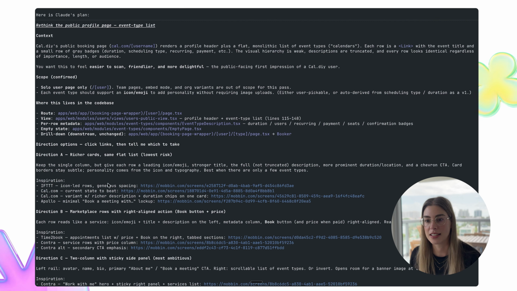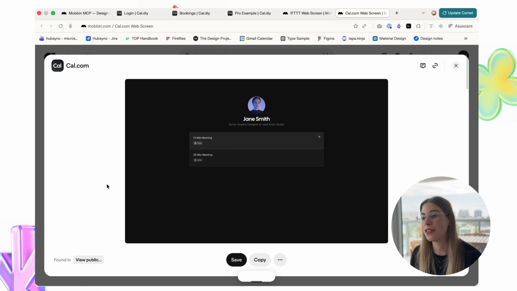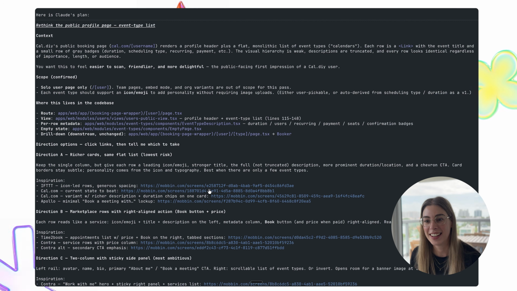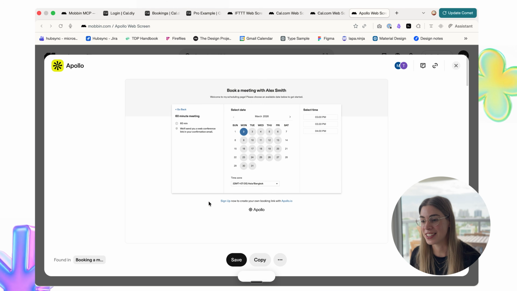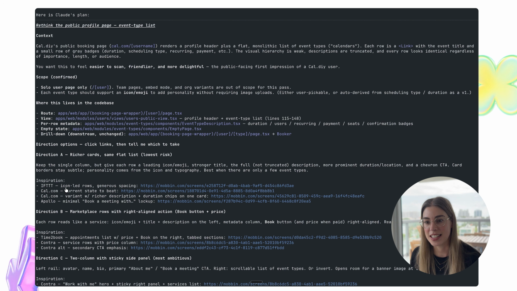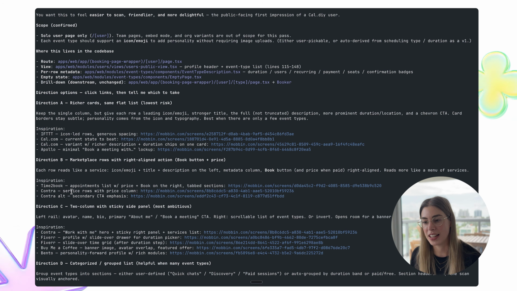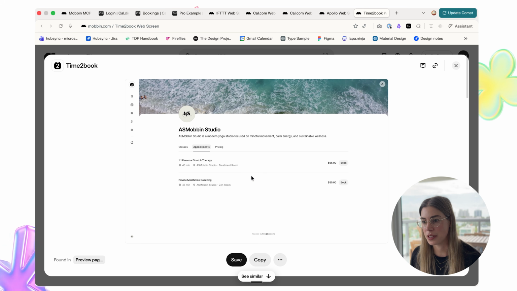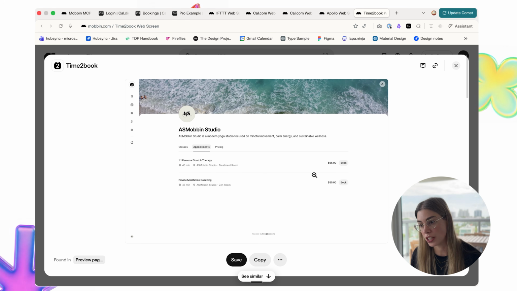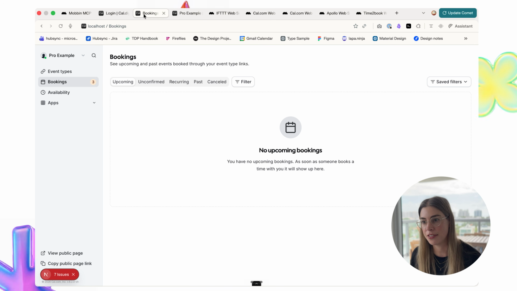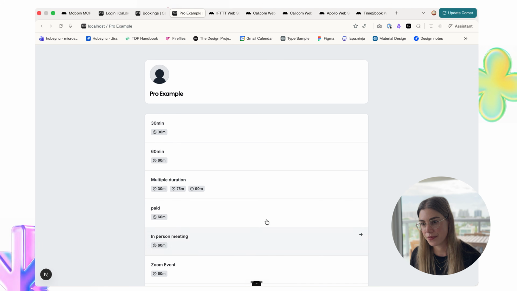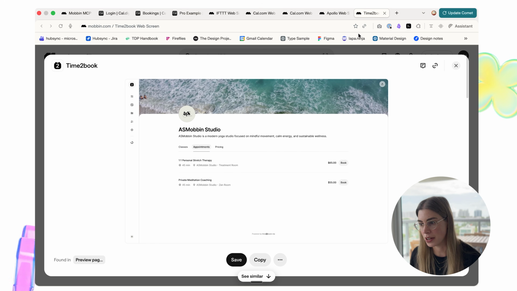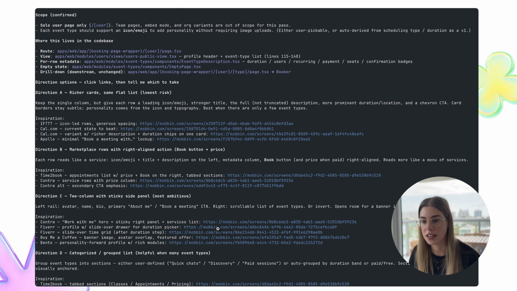Ooh, no, I don't like this. Let's see. Oh, it's actually pulling from its own cal.com. That's so funny. Yes, that's what it currently is. Okay, so we already have these down. It says marketplace rows with right aligned action. Time to book. So this has more content here, so it looks better, right? If we look at what we currently have, I do like the time to book. I think it's dividing the space a little bit better.